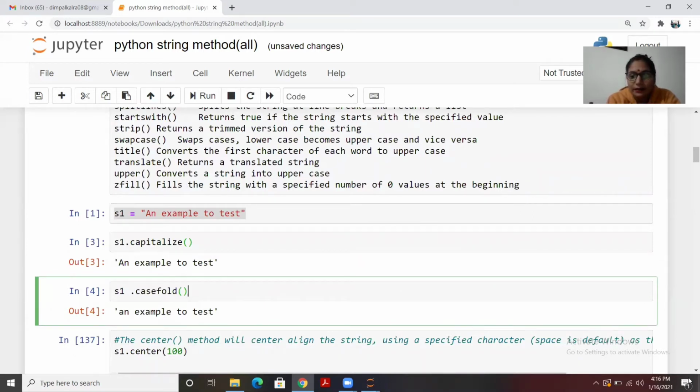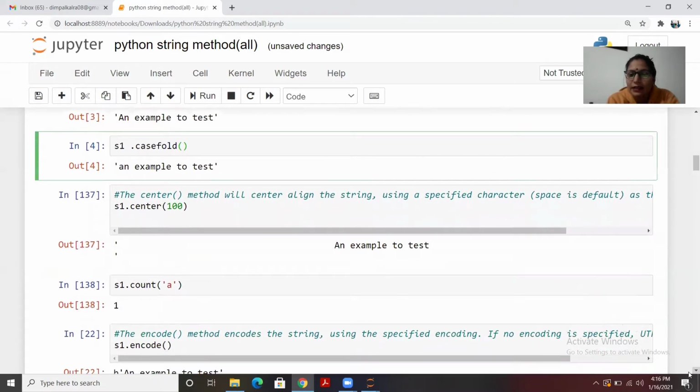Then we have center. Center is just to align any string for a specific length. For example, I have a string. The length of that string is 10, for example, and I want to center it on 50. So it will align that string around the remaining length of the value that you provide to center. For example, I have given 100. So it will be giving spaces around that string, to provide certain space in both directions of that string, including the length of that string.